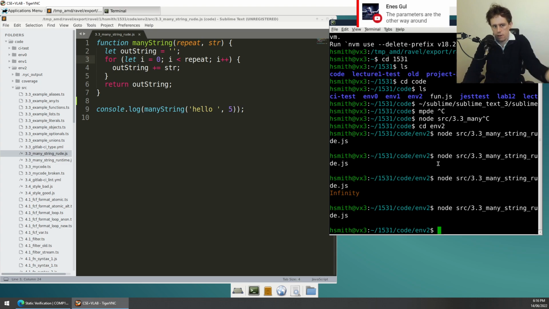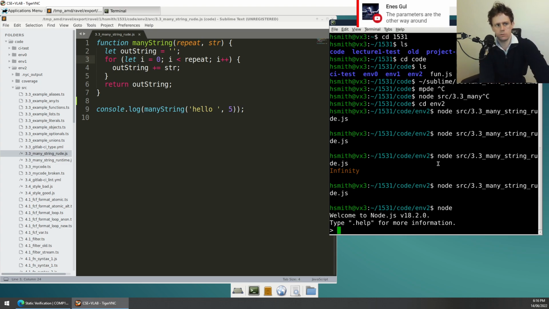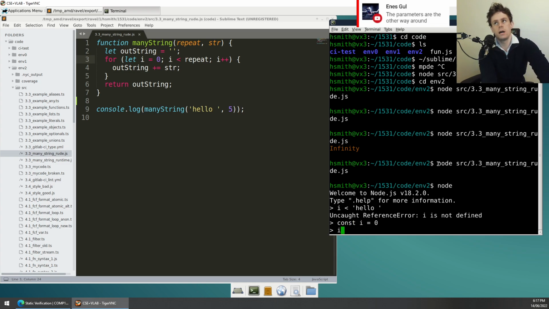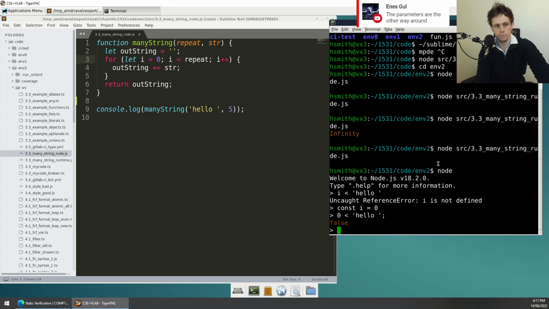Let's try it out. So if i is 0, let's open up the interpreter. What is i less than hello? Uncaught ref. Okay, const i equals, sorry. What is 0 is less than hello? False. Right, so it's false. So immediately it just never goes into the loop. Okay, so it never loops.